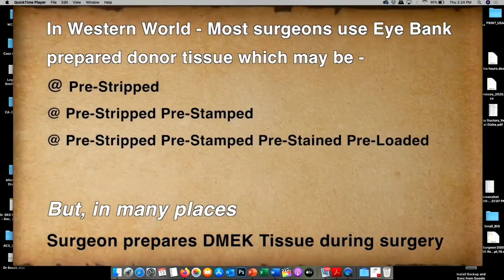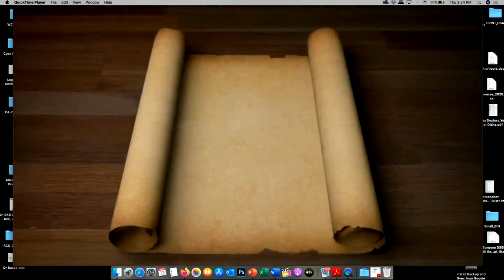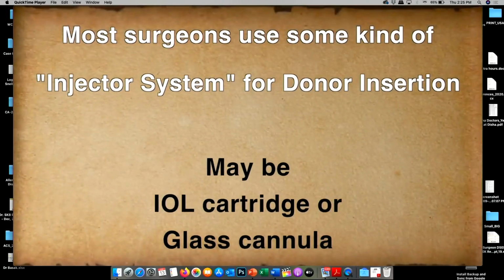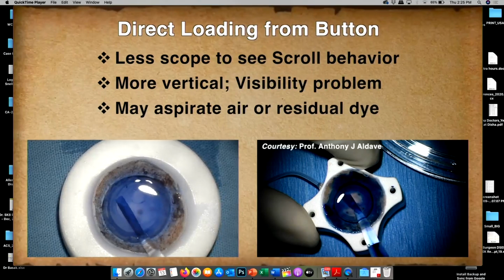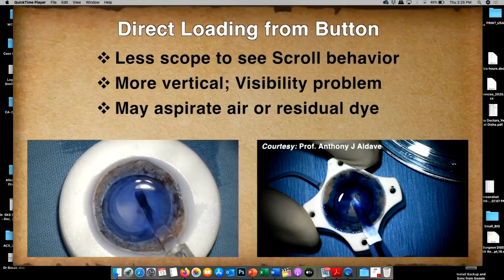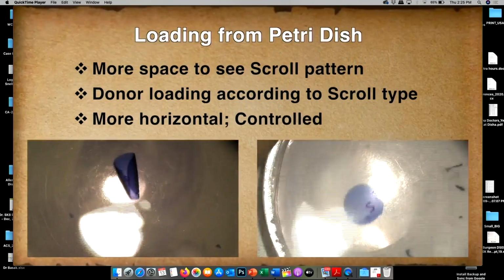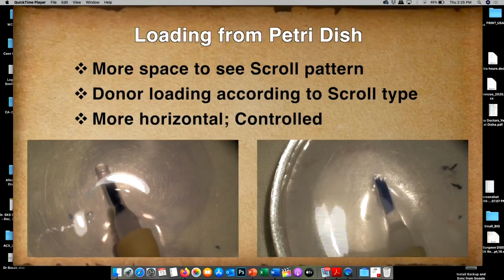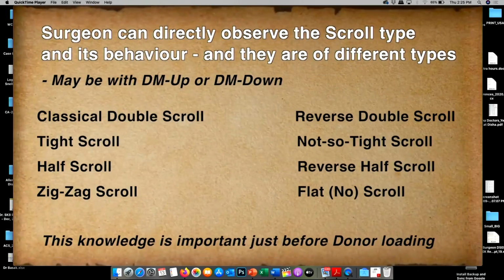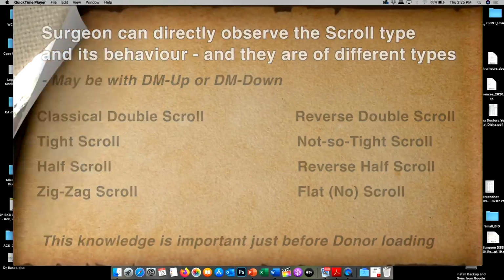In most of the Western world, the surgeons use eye-bank prepared tissues, but in other places, the surgeons themselves prepare the tissue. Most surgeons use some kind of injector system, mostly IOL cartridge or glass cannula. Donor loading can be done either from the button or from a petri dish, which gives the advantage of seeing the scroll pattern and then loading the donor according to the scroll orientation. We have classified the different scrolls based on their behavior and orientation as follows.